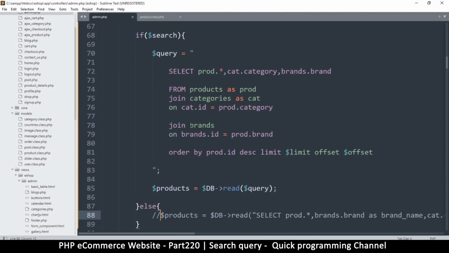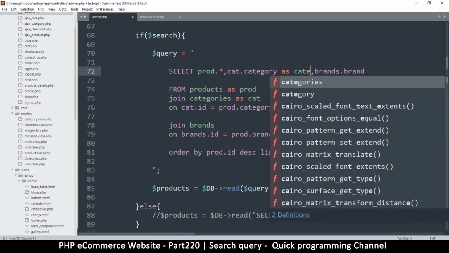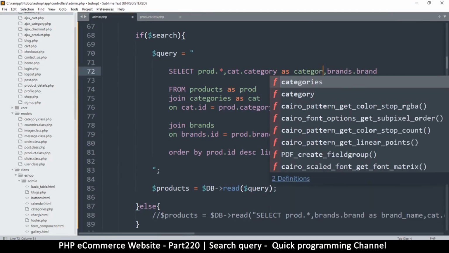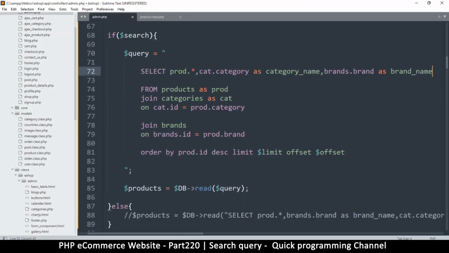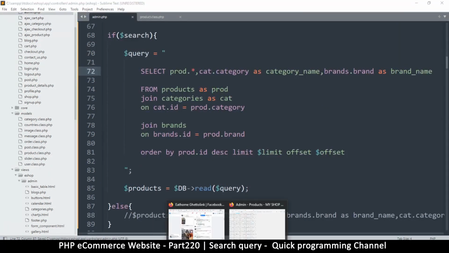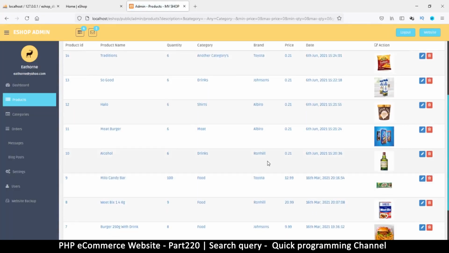We did not accommodate it. So here, yes, cat.category should be as something. So let's say as category_name. And the same thing should happen on brands. We have to put an alias as brand_name. Okay, good. So that those two columns can exist as well. Refresh, and there we go. So things are working out now.